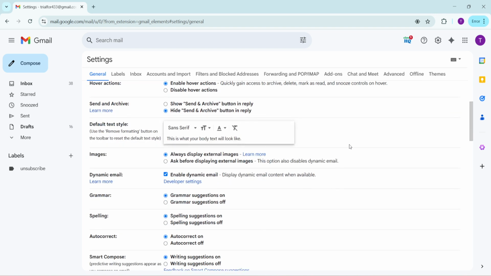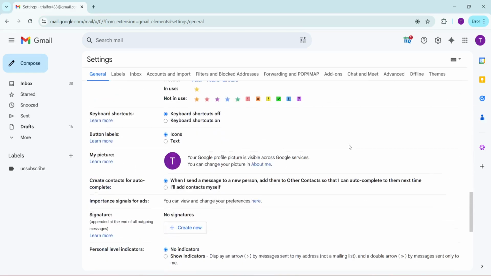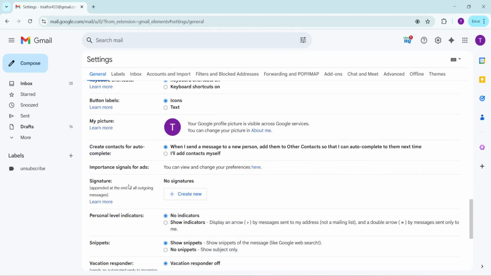Now we're going to look for the signature section. To do this, scroll down the page. You should find it within the General tab, among other options that let you tweak email settings to fit your needs. Once you've reached this section, the next step is to look for and click on the Create New button.